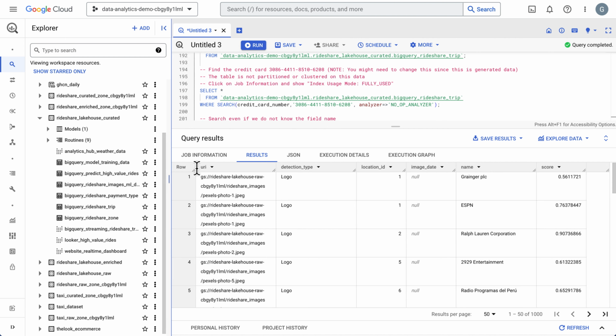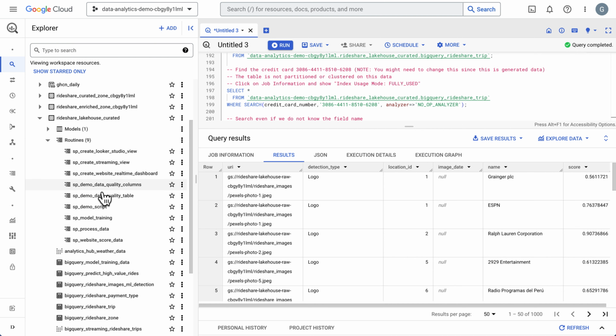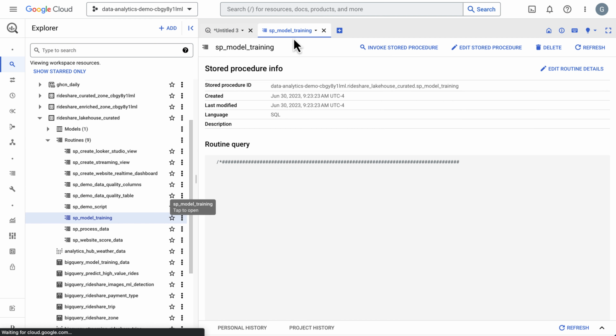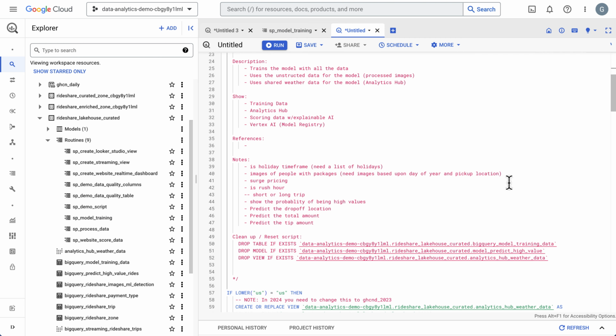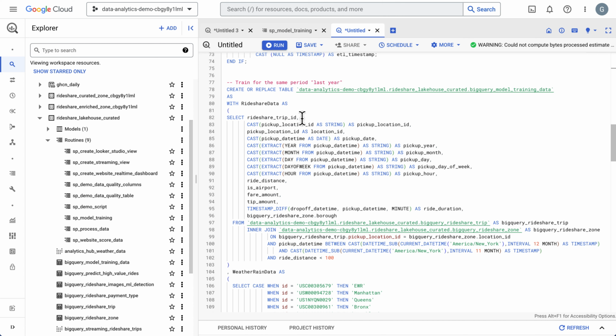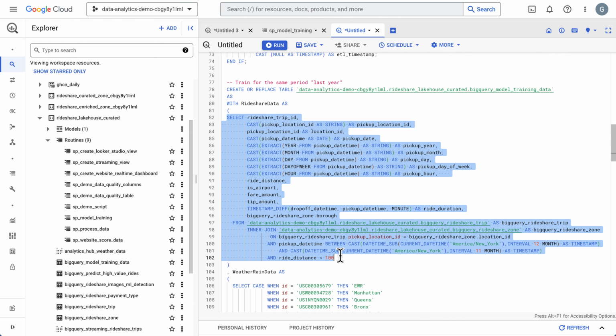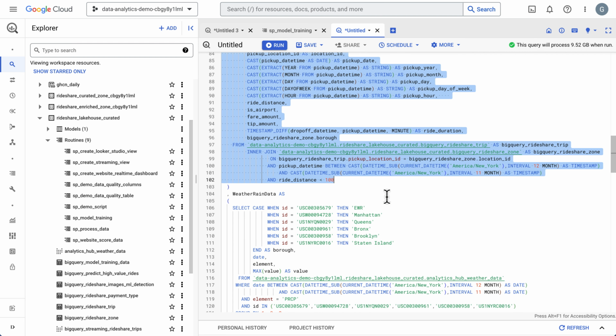So we're going to go ahead and open up this routine and look at the model training, and we'll go ahead and edit this stored procedure. The first portion of our machine learning query will gather the rideshare data. So this is our trips data that has been gathered so we can do our training on this model.